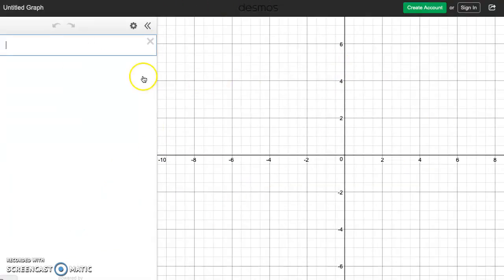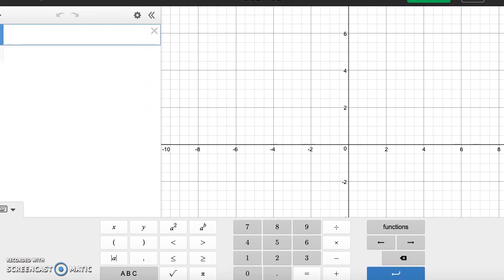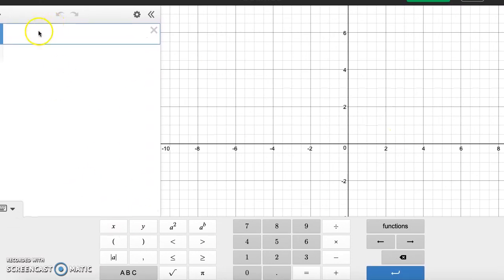So this is what comes up, and down over here, it's going to say show keypad, and you just click that, and your keypad will show up. Put this down a little bit so you can see the keypad. We're going to start by plotting a line, and down here you can put y equals x plus 1, and you can also put in your equations through your keyboard. And as you can see here, the results will pop up immediately.